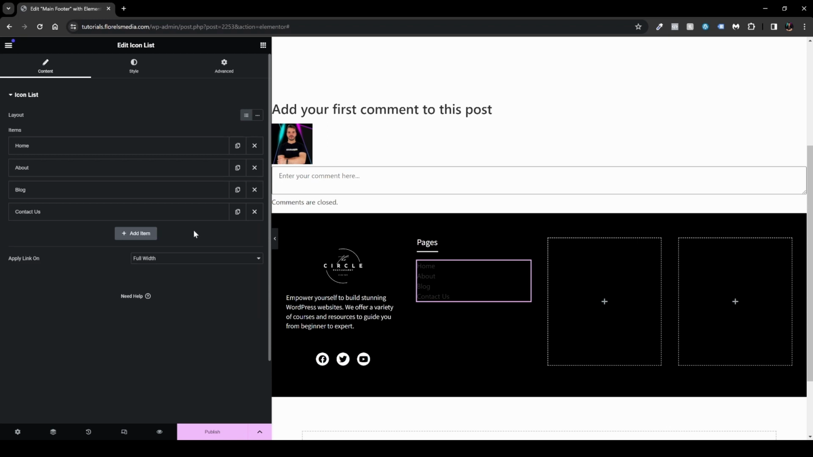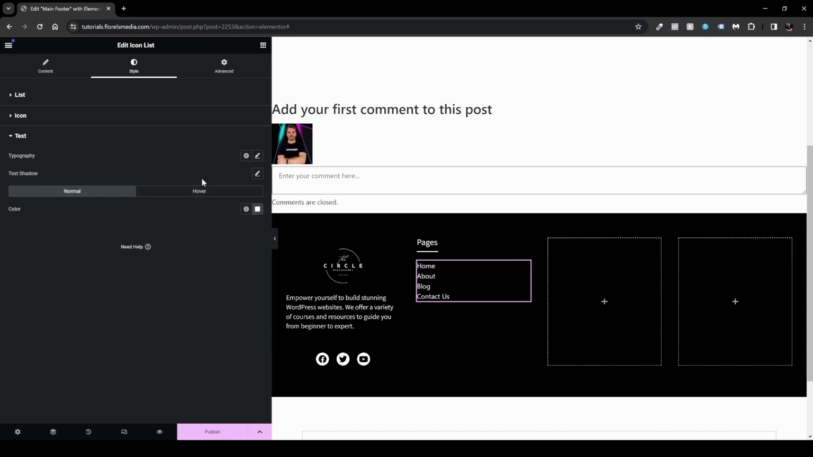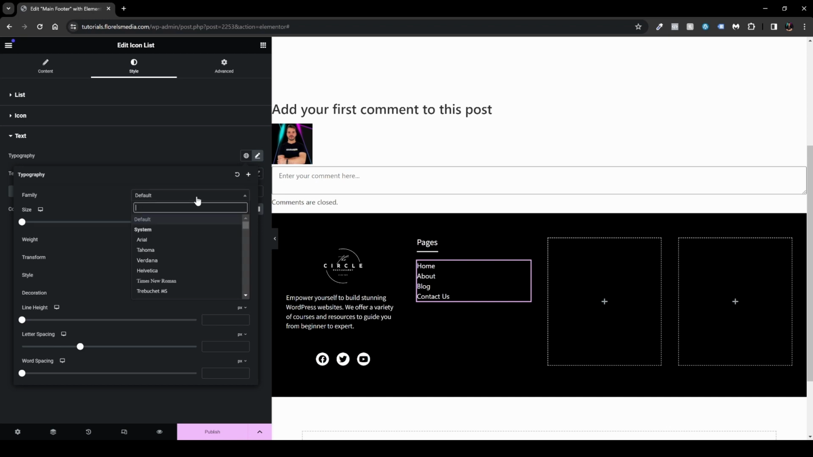The next thing that you want to do is head over to your style and then just space them out a little. But before, let's head over to our text, and under our text, let's change the color of it to white, and then let's change the typography so it will match everything. So let's head over to our assistant and let's do something like 16 pixels.